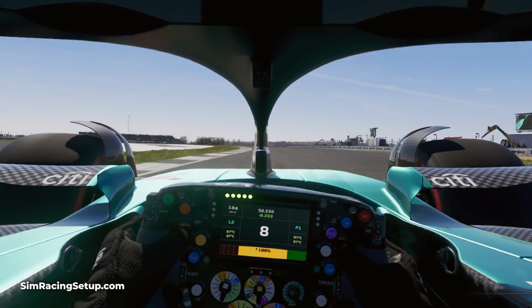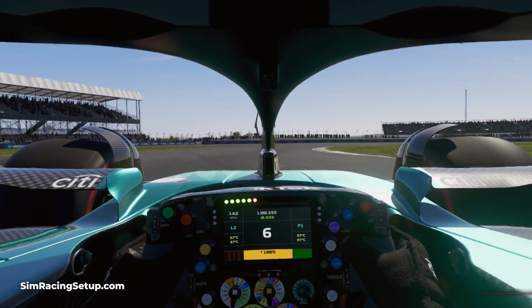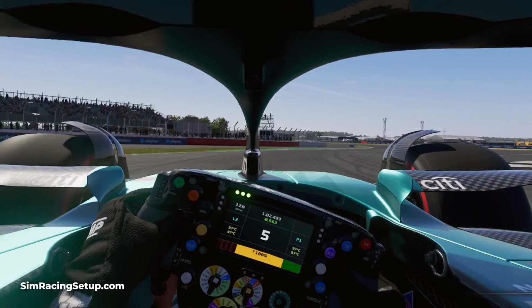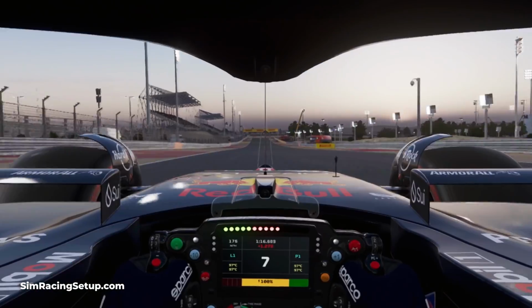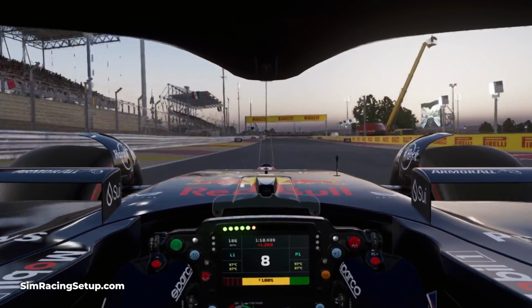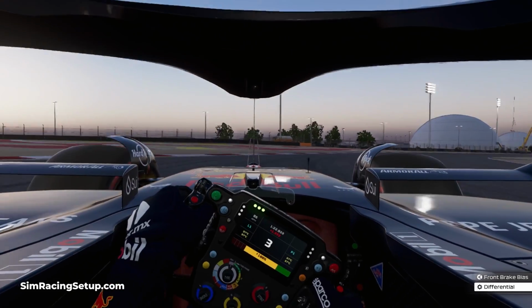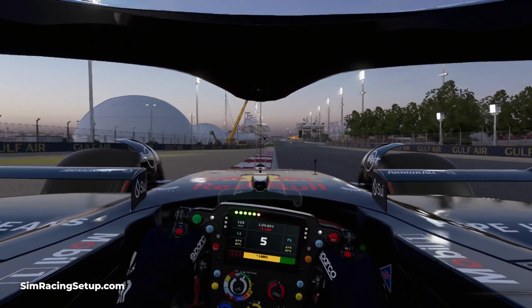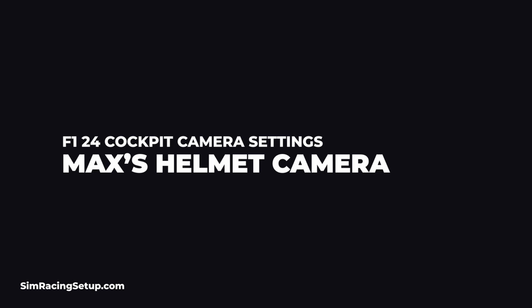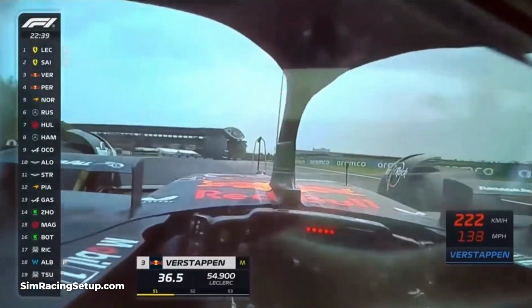I'm going to be analysing some real world helmet camera footage from Max Verstappen, and then I'm going to replicate that in F124. I'll also make some adjustments to show you our recommended cockpit camera settings, which are a little bit different to the realistic camera, but they will give you a little bit of a better field of view out of the car. The helmet cam really is the closest most of us will ever get to sitting behind the wheel of a Formula 1 car, so it's our best and only reference point when creating realistic cockpit camera settings.